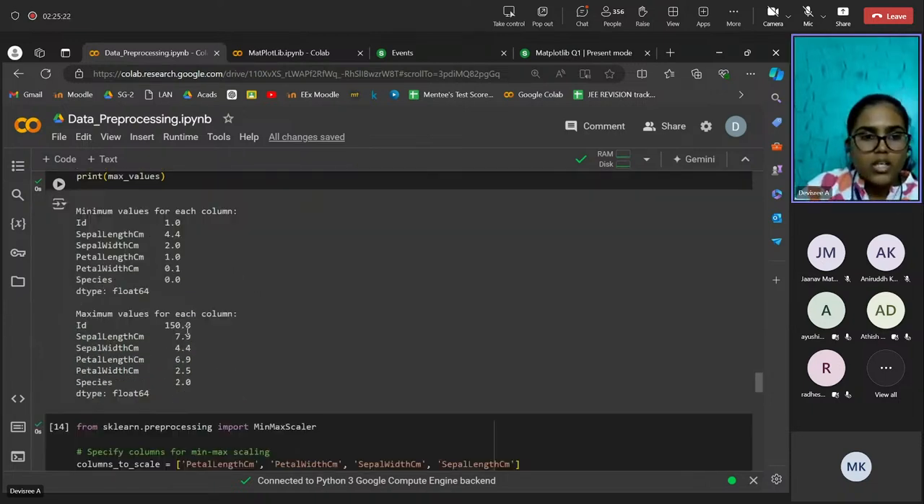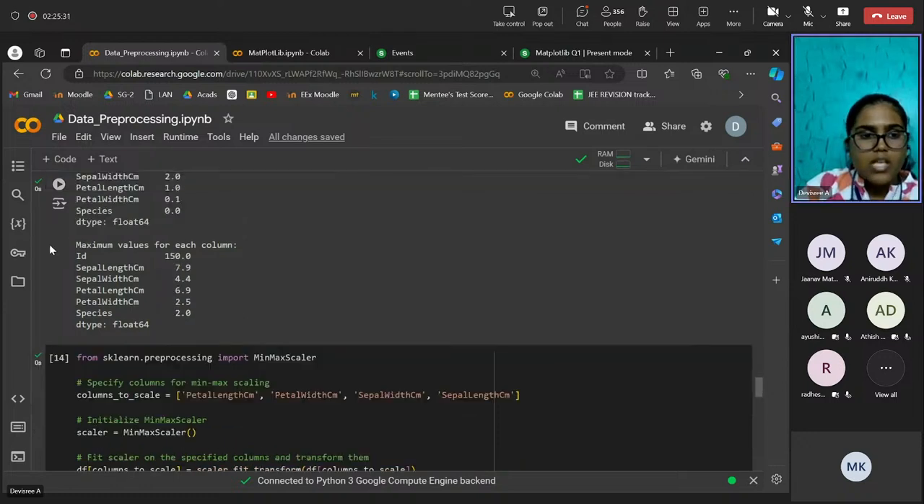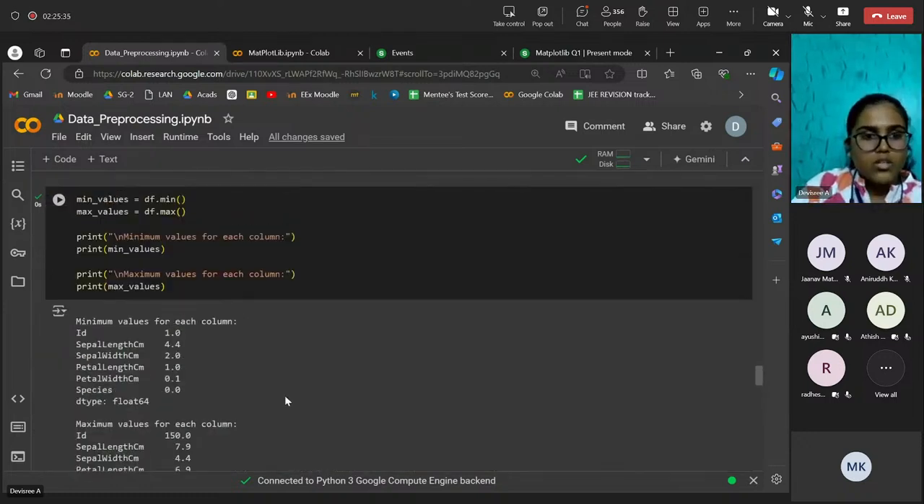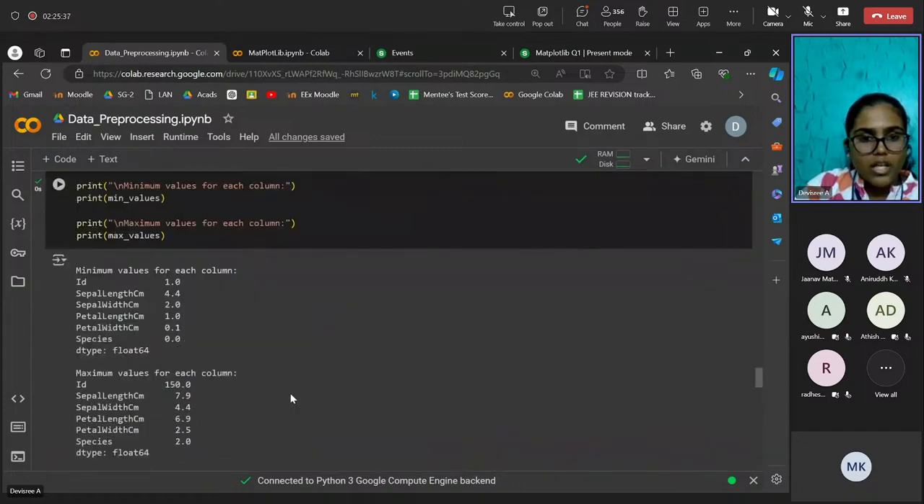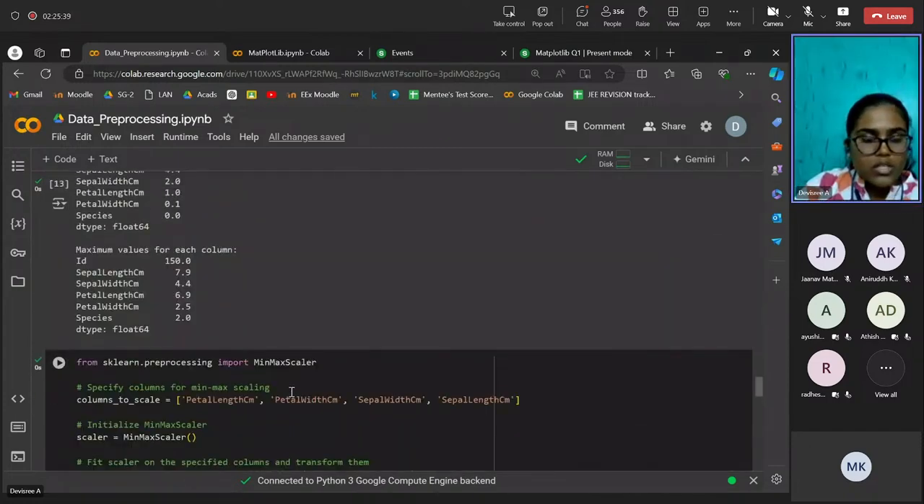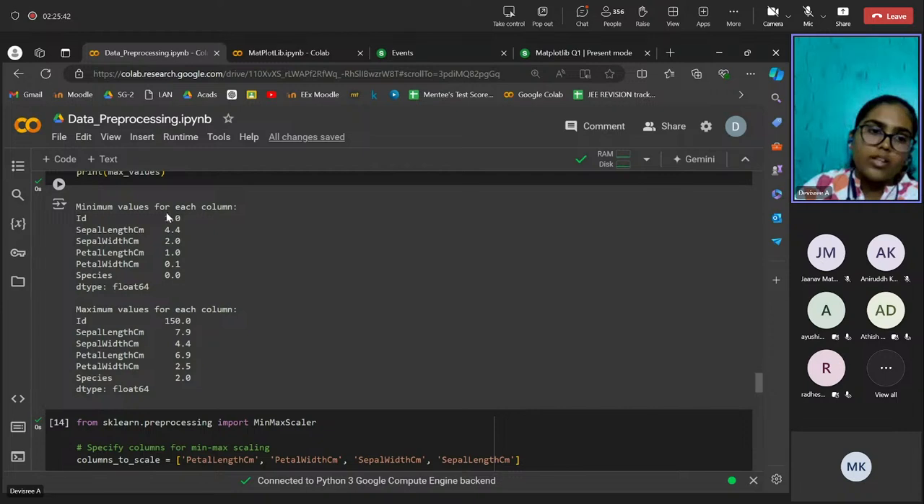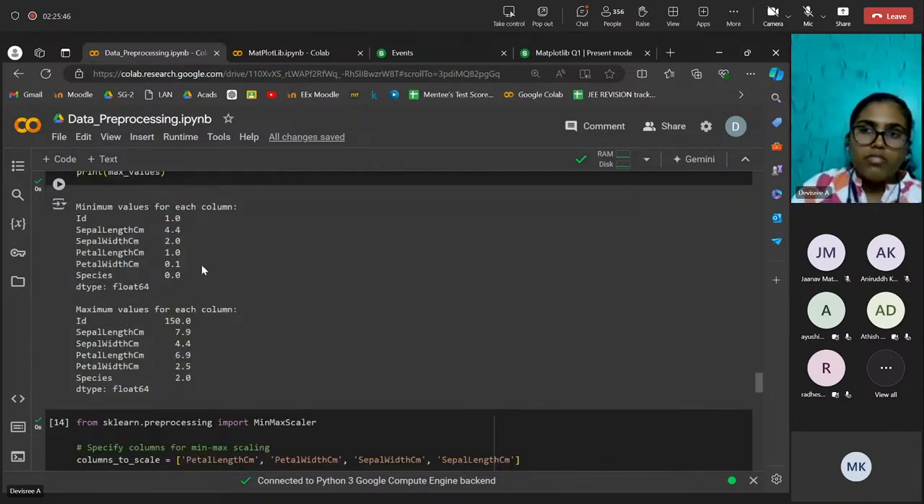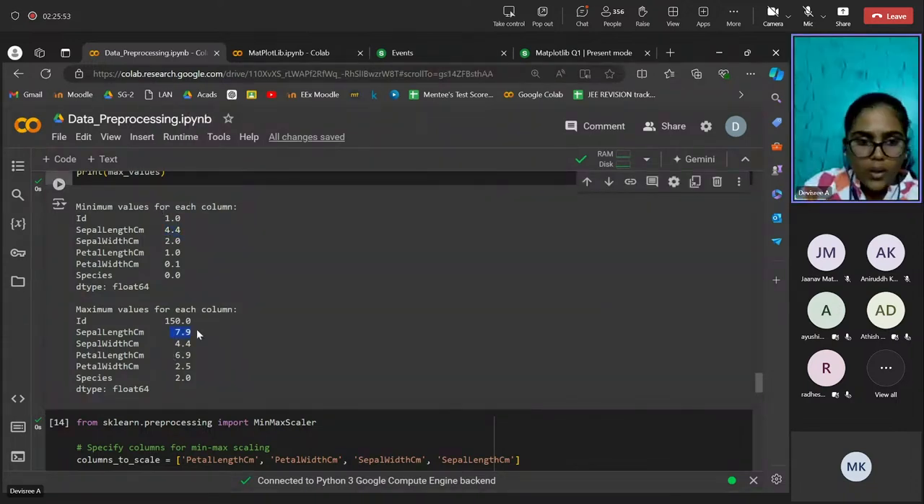This is to just print minimum and maximum values for each column. So as you can see, the minimum values for each of these columns are 1, 4.4, 2, 1.0, 2.1, and similarly, the maximum values are shown. Now, in feature scaling, what do we do? We look at the range. The range for a particular column is from the minimum value to the maximum value. For example, say sepal length is 4.4 to 7.9.